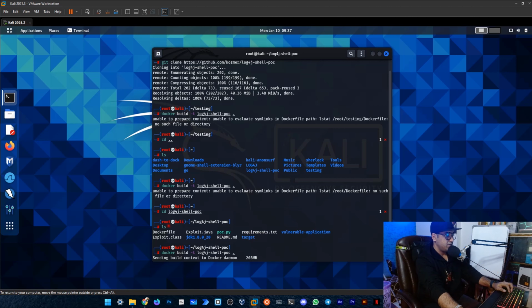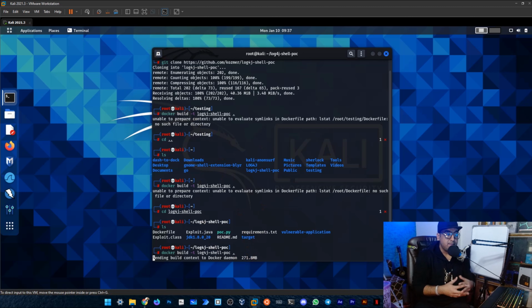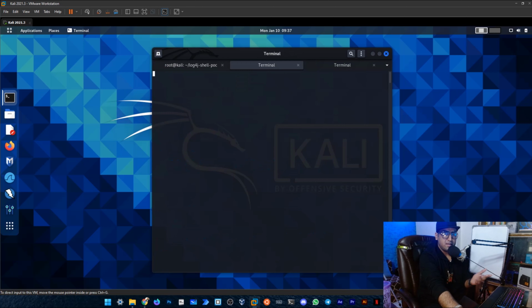Okay, so it's sending the context to the Docker daemon. Daemons are services that run in the background, not the demons that you are scared of or find in your closets. Okay, let's wait till it completes. Next, we're going to run Docker and run an image which will be hosting a web application, and through that web application we are going to check how Log4j actually works. We're also going to use another tool called netcat. I hope you know a little bit about netcat. You might have some prerequisite information about it.